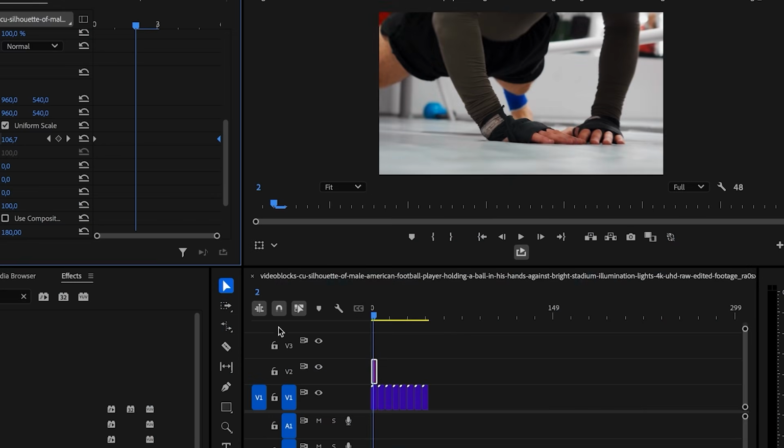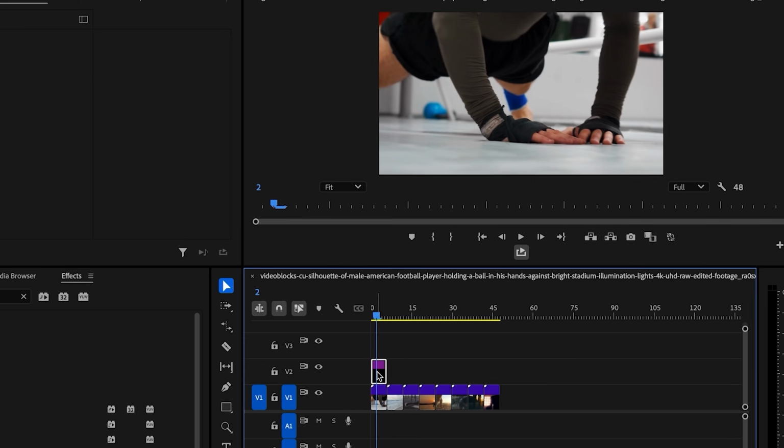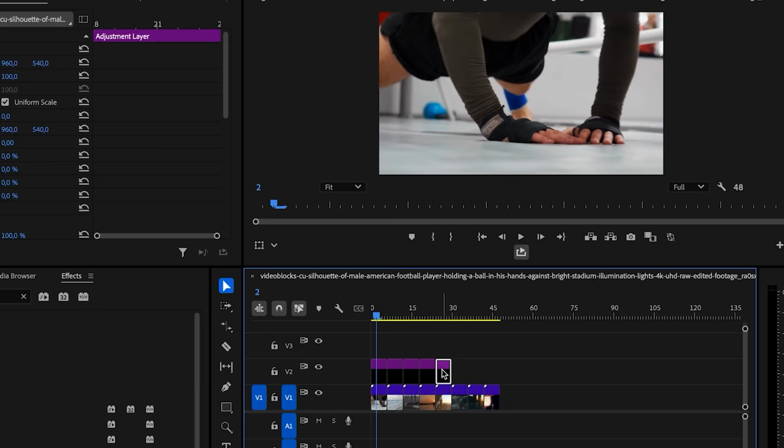Finally, hold Alt and drag to duplicate the adjustment layer above the next clips. Repeat this step for all the cuts where you want the rapid zoom effect.